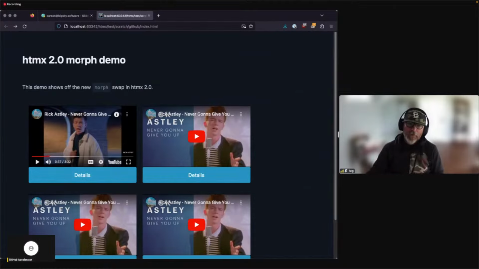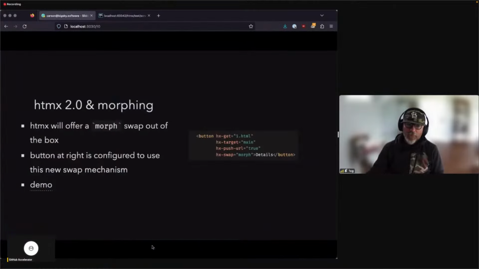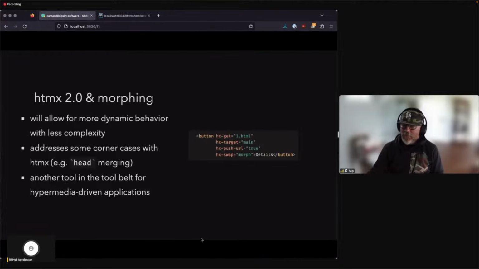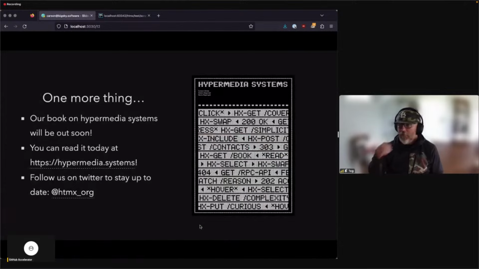That button at the end of the day is just this code there. So, an exciting new feature. It'll allow for a lot more complex behavior within the hypermedia model that htmx uses. And it addresses a lot of corner cases where htmx can be sort of annoying if you've got various things going on. So it's just another neat tool in the tool belt for people that want to use htmx and the hypermedia driven methodology that it uses.